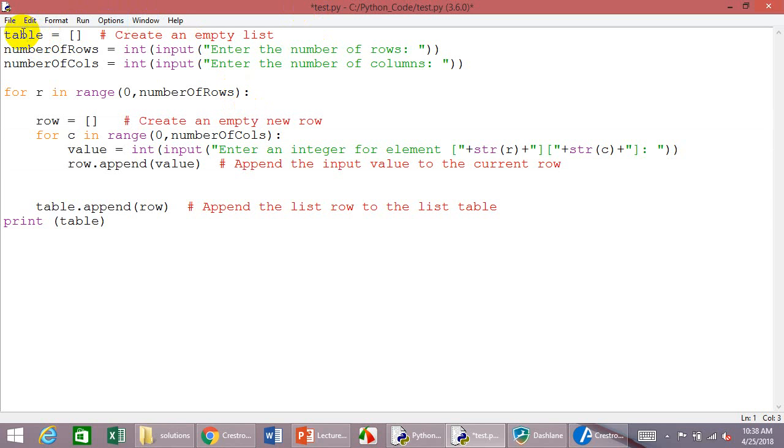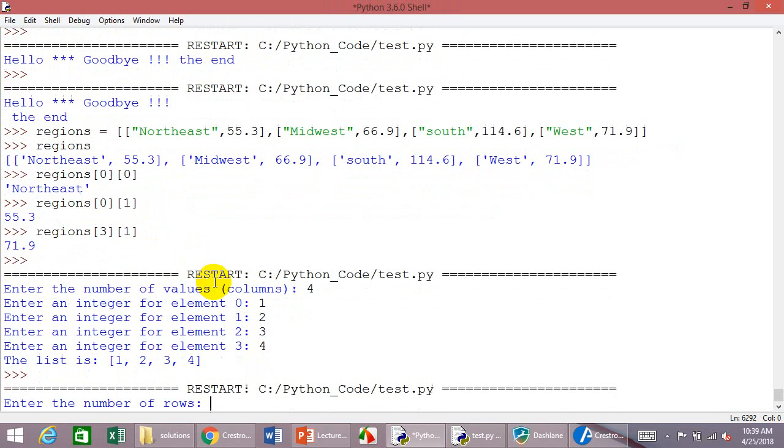So I have one list here called table, and I have another list here called row. And what I want to do is go through and build up row, asking for the number of values they want, create the list called row, and then once I've created one of those, I want to take that row and append it to table, where table has all my data. So let me run this and we'll see.